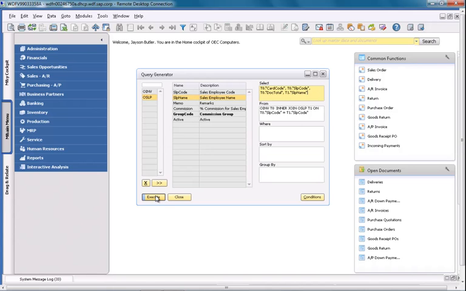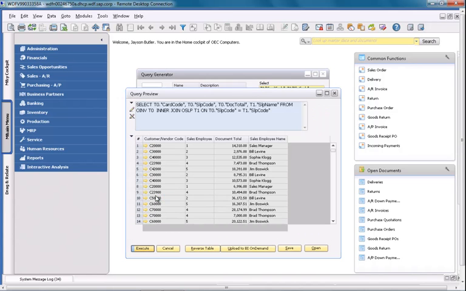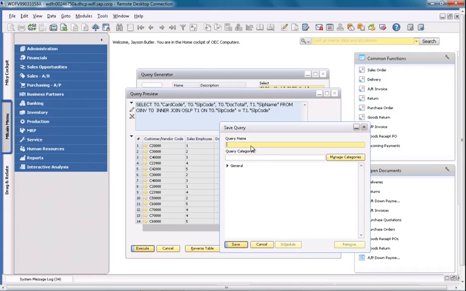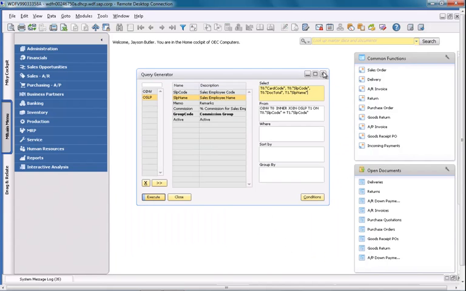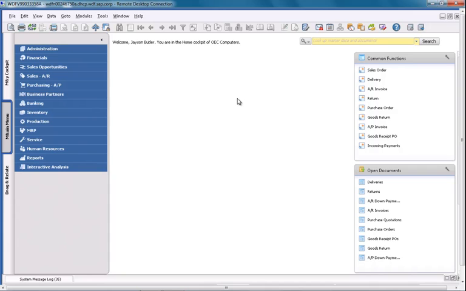I'm now going to execute my query to check that all the relevant details are displayed. Now I'm able to save my query, and I'm going to call it Sales Employee Performance. Once I've saved my query, I can now create a dashboard for my query.